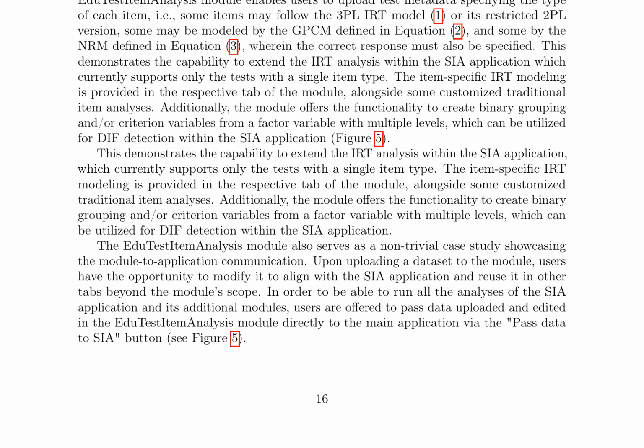This demonstrates the capability to extend the IRT analysis within the SIA application, which currently supports only the tests with a single item type. The item-specific IRT modeling is provided in the respective tab of the module, alongside some customized traditional item analyses. Additionally, the module offers the functionality to create binary grouping and/or criterion variables from a factor variable with multiple levels, which can be utilized for DIF detection within the SIA application.